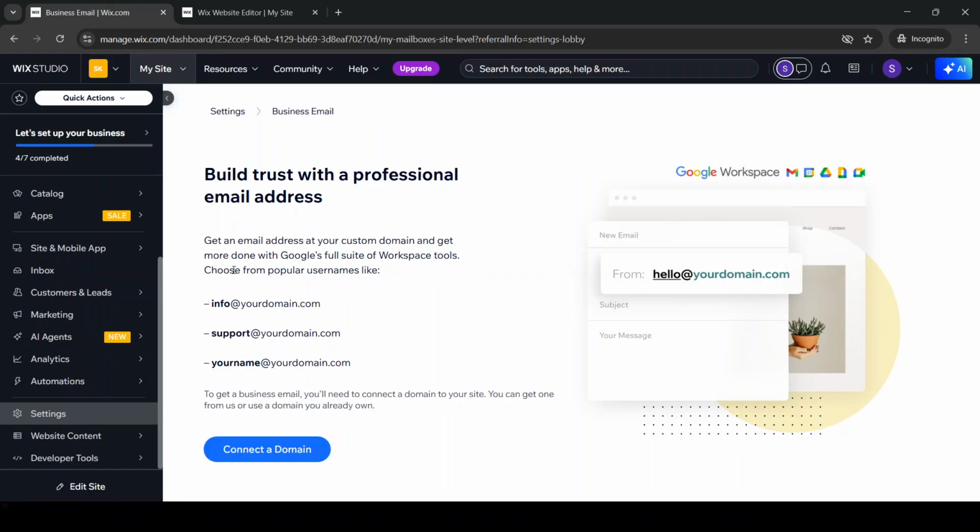Once you click on it, a new page will open up. Here, you have the option to get a professional email address. Click on the Get a Professional Email Address button. This service is typically through Wix's partnership with G Suite, which is an excellent choice as it provides robust tools and a reliable service for managing your email.